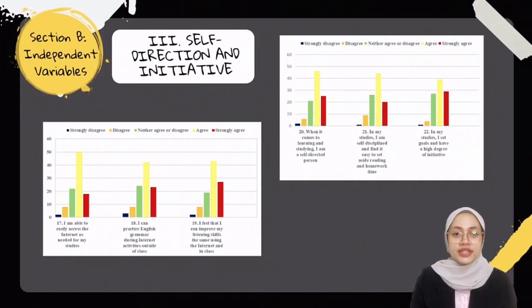Moreover, self-direction and initiative consists of: able to easily access the internet as needed for studies, can practice English grammar during internet activities outside of class, feel that can improve listening skills the same using the internet and in class. When it comes to learning and studying, am I a self-directed person? In studies, am I self-disciplined and find it easy to set aside reading and homework time? And in studies, set goals and have a high degree of initiative.